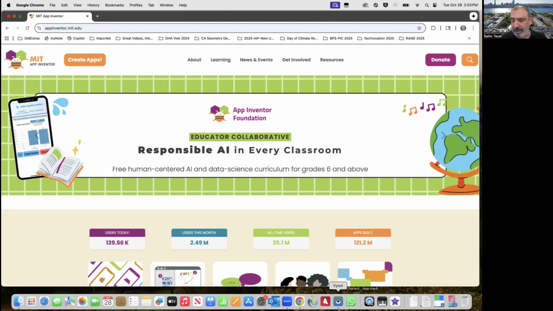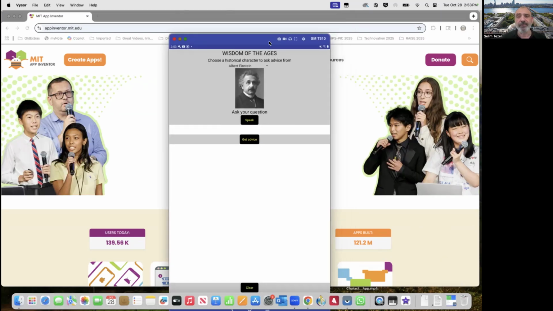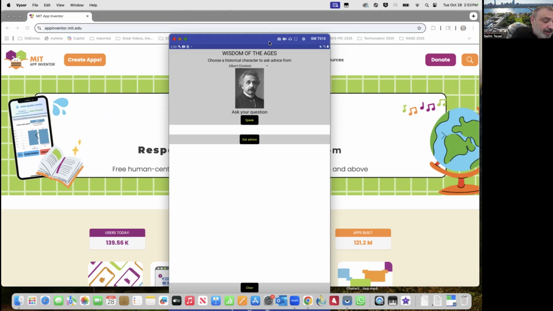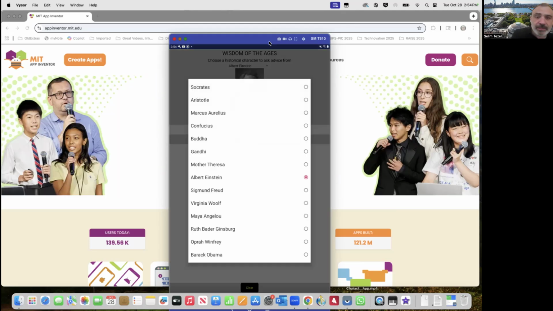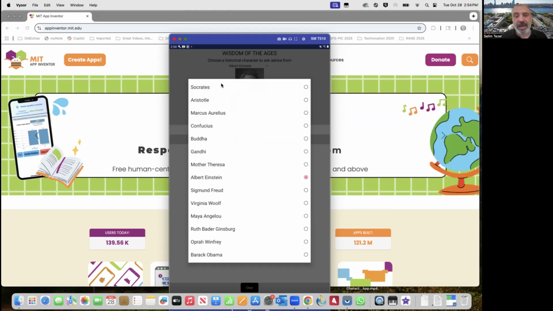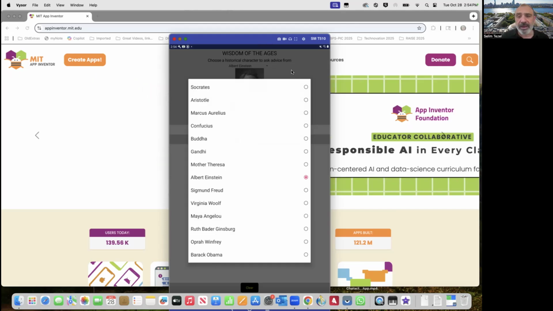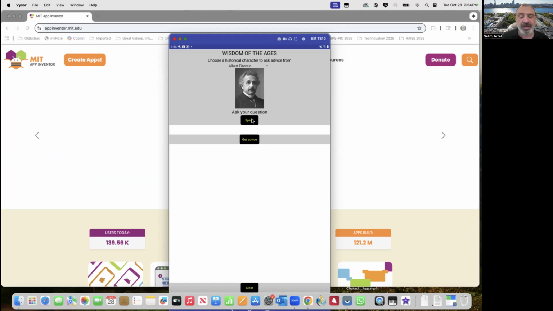So I'm going to quickly share my tablet with you. This is the app that we're going to create. So in the app, you have a number of historical characters you can choose from. So here, when you click on the menu here, you have everybody, from Socrates, Aristotle, some ancient philosophers, all the way to some modern figures like Barack Obama. I'm going to actually leave this as the default Albert Einstein, and I'm going to ask Albert Einstein a question.